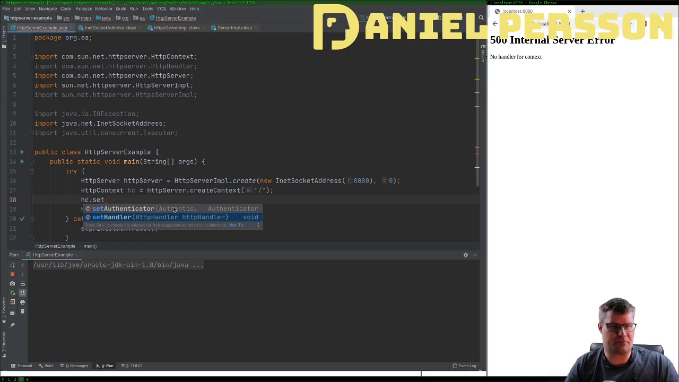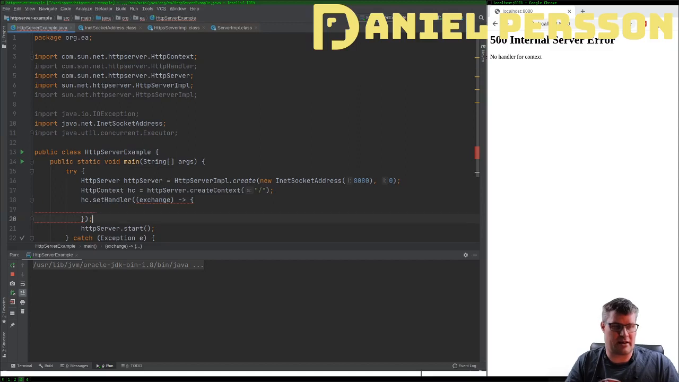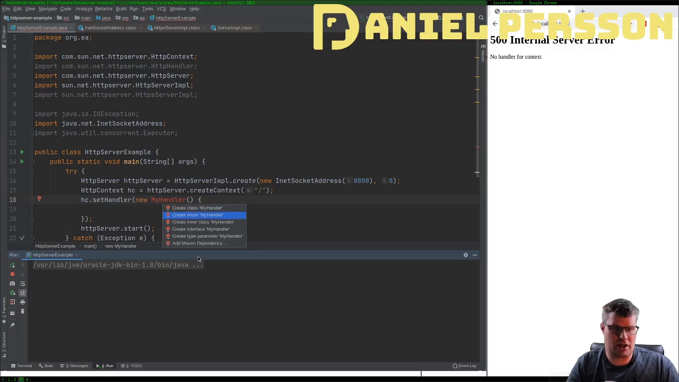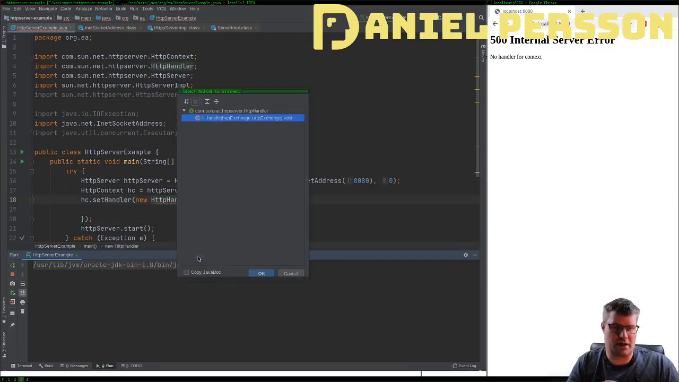So here we can set a handler. Either we set a handler there, like this, and this will take an exchange. And we can do like that, perhaps. So this is actually a function. Maybe not. New my handler. And this should just implement one function. HTTP handler, yeah. So this should only implement one function.